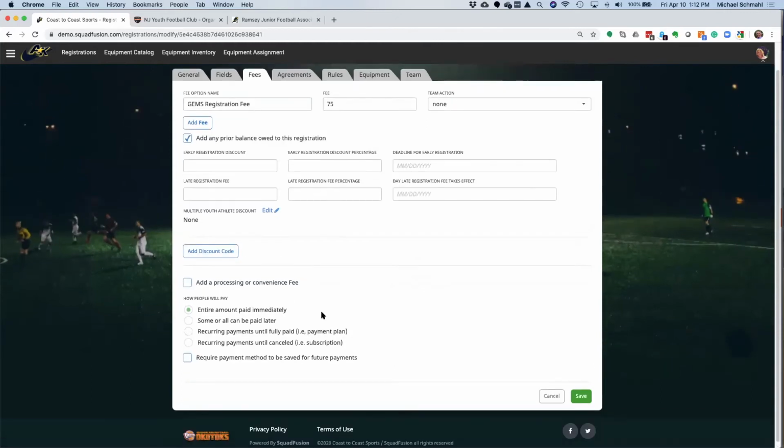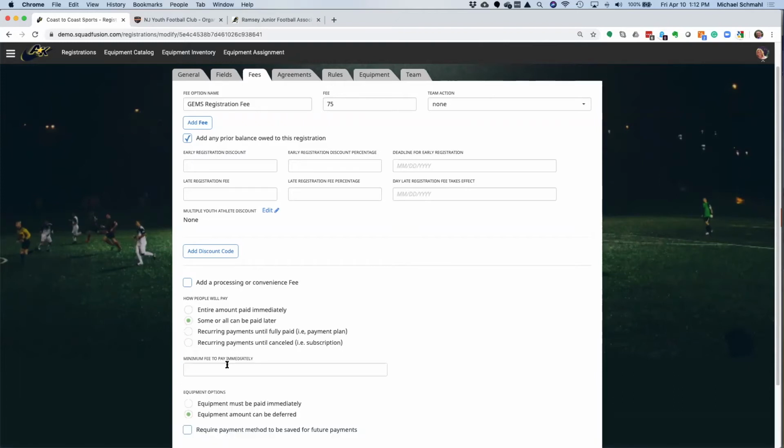The last area for fees is how you want people to pay. We provide 4 different options. The first one is you want to collect the entire amount during the registration upfront. The second is they can make a down payment, $25 on the $75, and they'll pay the $50 later. We do have a mini accounts receivable and mini invoicing system that's built in, so we make it easy for you to send out an invoice to those families that have a balance due and request payment.